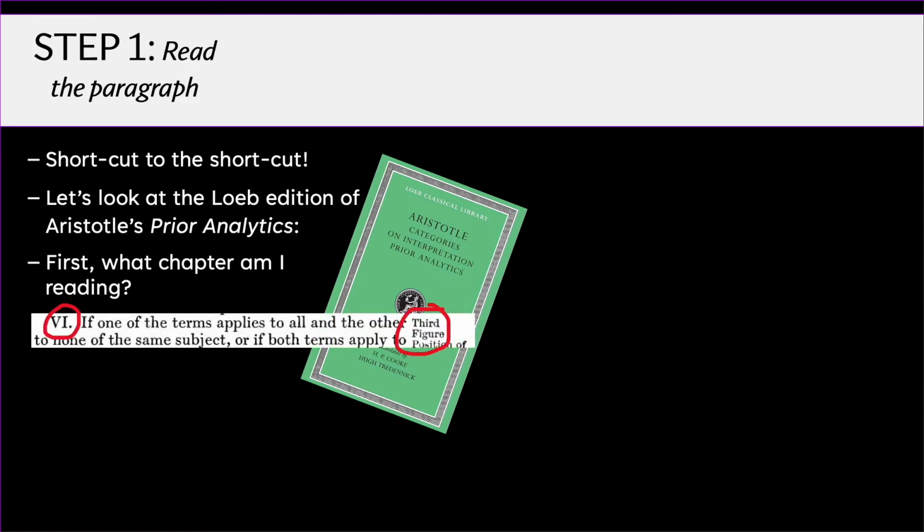Finally, notice that with chapter 6 we have the same thing, but now in the margins it says third figure. This indicates that everything in chapter 6 will be a third figure syllogism. So you know automatically, if you find a syllogism in the text and you look to find that you're in chapter 6, you know that that syllogism, valid or invalid, is a third figure syllogism.